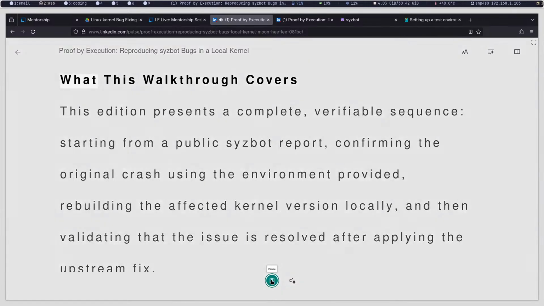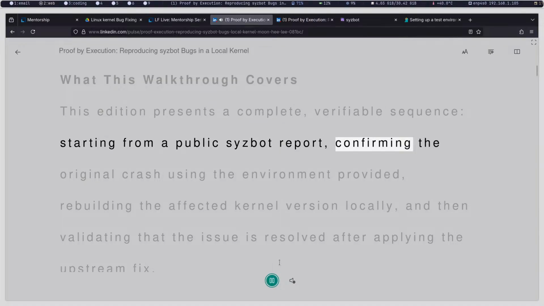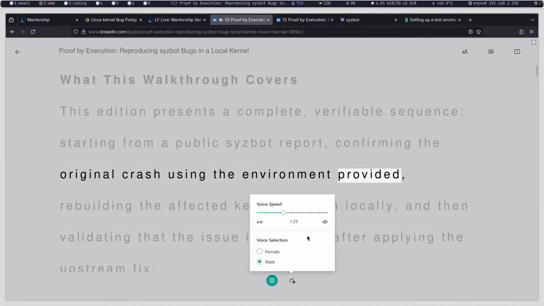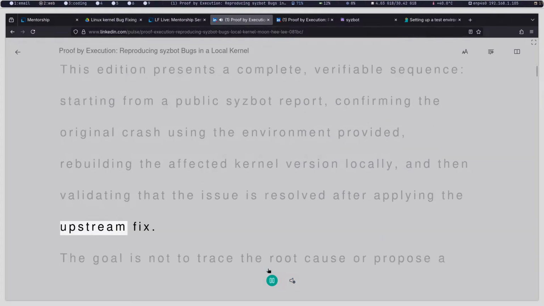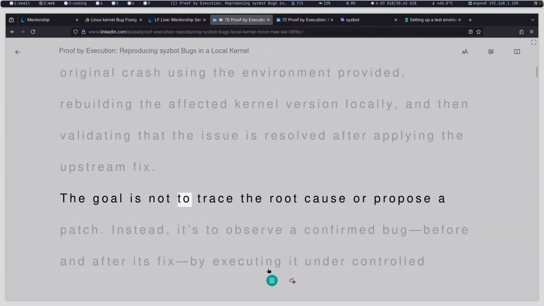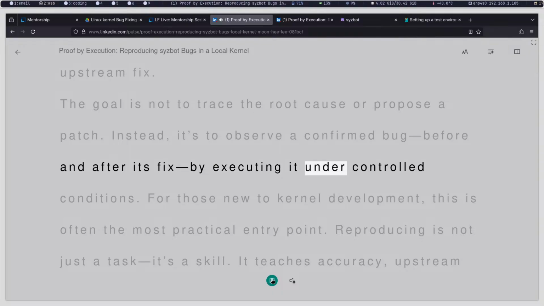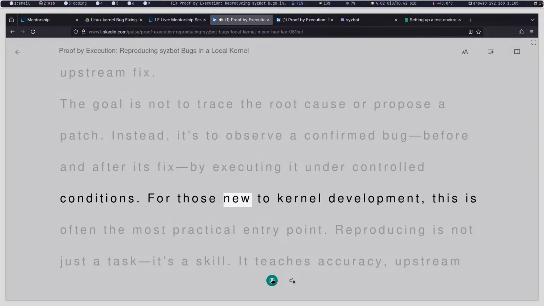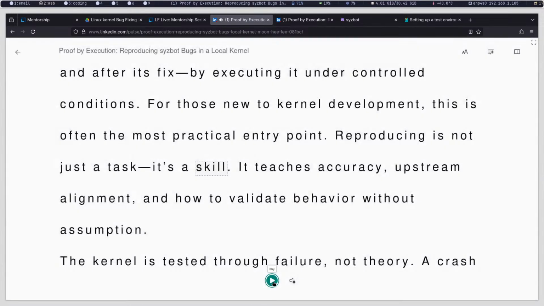Okay, let's see. What this walkthrough covers. This edition presents a complete, verifiable sequence, starting from a public syzbot report, confirming the original crash using the environment provided, rebuilding the affected kernel version locally, and then validating that the issue is resolved after applying the upstream fix. The goal is not to trace the root cause or propose a patch. Instead, it's to observe a confirmed bug before and after its fix, by executing it under controlled conditions. For those new to kernel development, this is often the most practical entry point. Reproducing is not just a task, it's a skill.